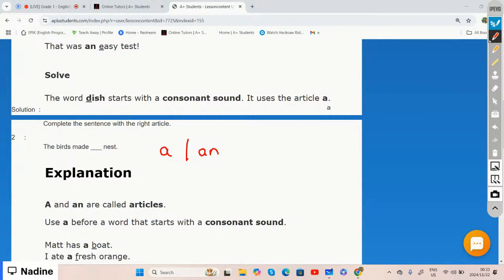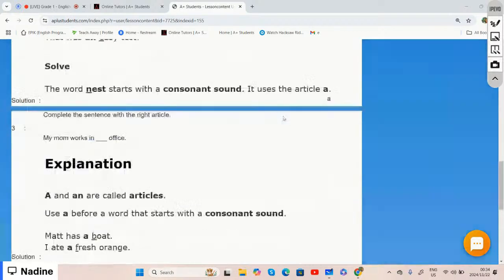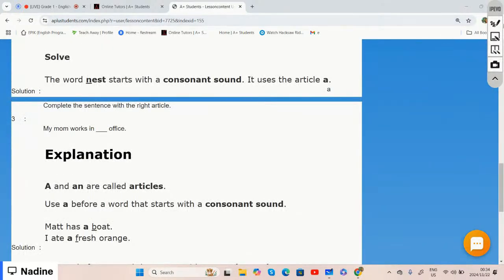All right, and if we were to choose the correct answer, we will say the birds made a nest. A nest. Well done, because in is a word that starts with a consonant sound. So well done. Let's do the last one and then we're going to our test.